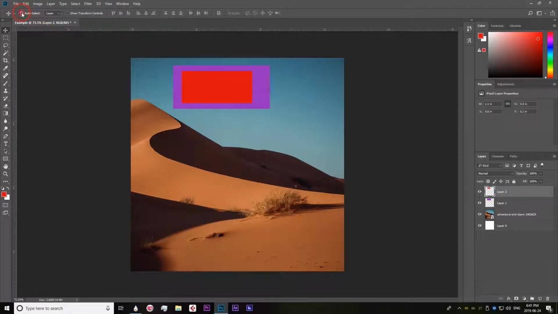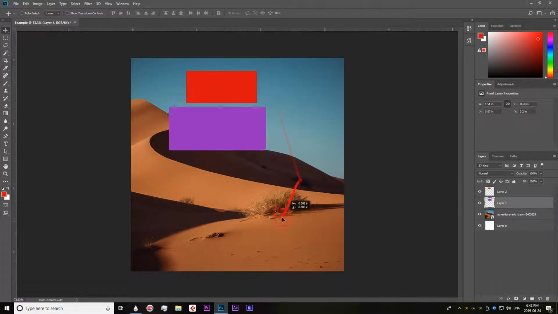Now auto select, if you keep this off, then you can only select the layer you're working on. Like if I want to take the purple, I won't be able to take the purple because my auto select is off. Now I'm holding the red thing. So if I want to select the purple, I'll go to the purple layer and then I'll drag it. Even if I drag it anywhere else, it will only hold the purple. That is the work of auto select.